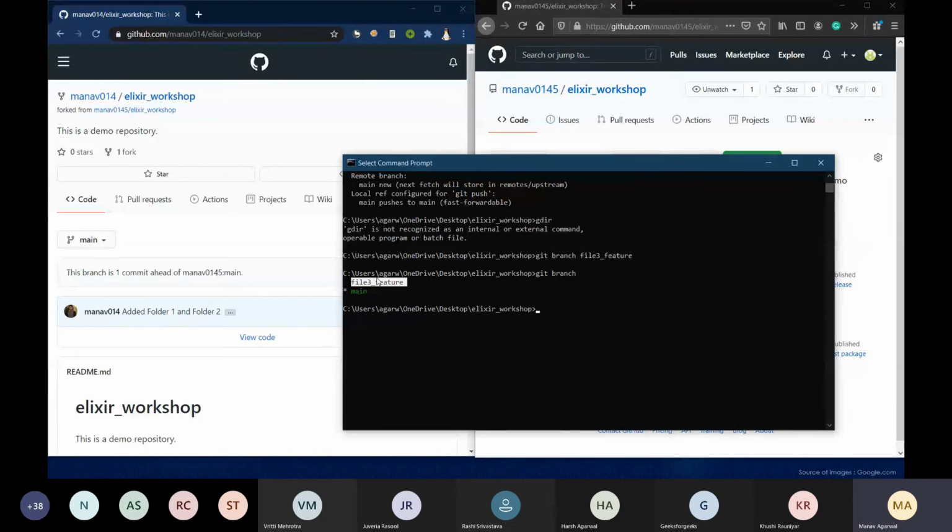Okay, so now we will switch. This star in green color represents that we are currently working on the main branch, the main copy of the project. I just don't want to work with the main copy of the project. I want to work with the file3 feature of the project. So what I'll do is use the command git checkout and then the branch name, file3_feature. Now we are switched to the branch file3_feature. Let's check whether we switched or not. As we can see, we are in the file3_feature branch.